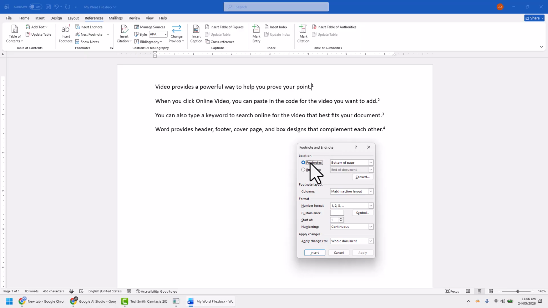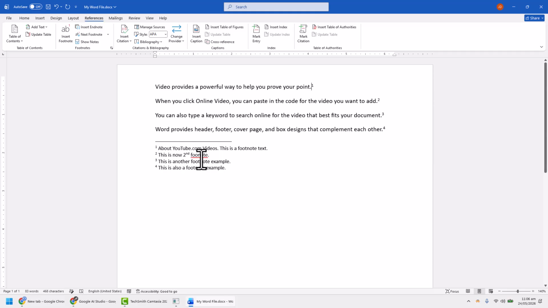The first option is Location. Here you can decide where footnotes should appear. By default, they appear at the bottom of the page, which is the most common style. But you can also choose Below Text if you want the footnotes to appear directly after your document text instead of sticking to the bottom edge of the page.